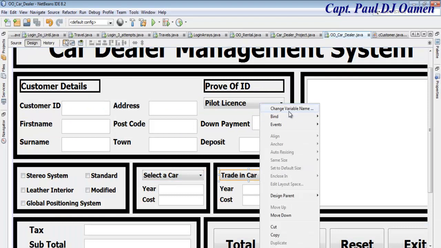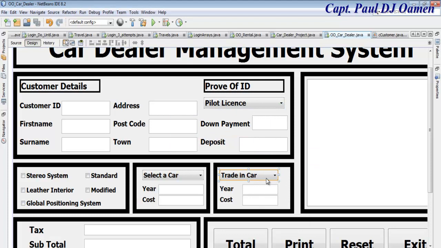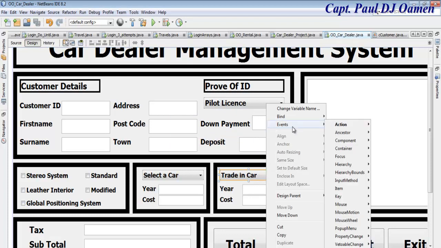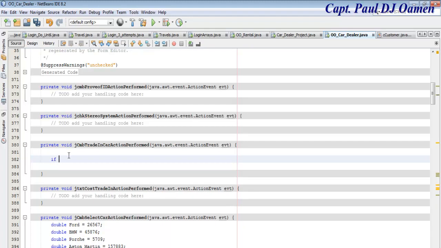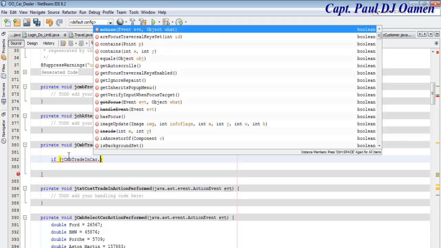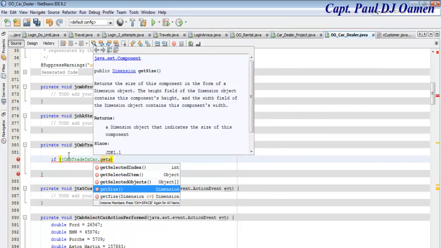First of all, let's get the name. There we go. Copy the name, and let's select event, action, and action perform right in there, using an if statement as well. Undo that. First of all, let's use an if statement. If this dot, let's say get selected item.